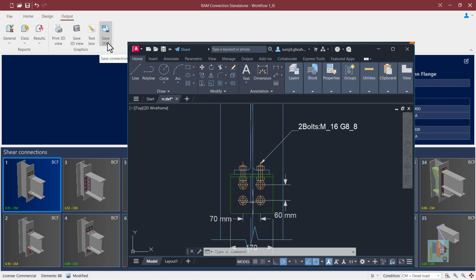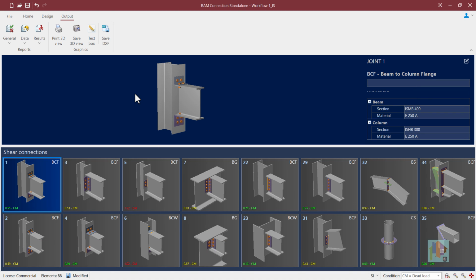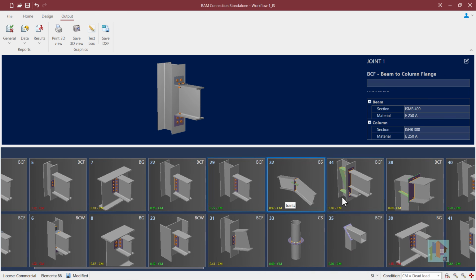That's all about RAM connection standalone. In the next part, we will discover how we can customize the connection database of this module.